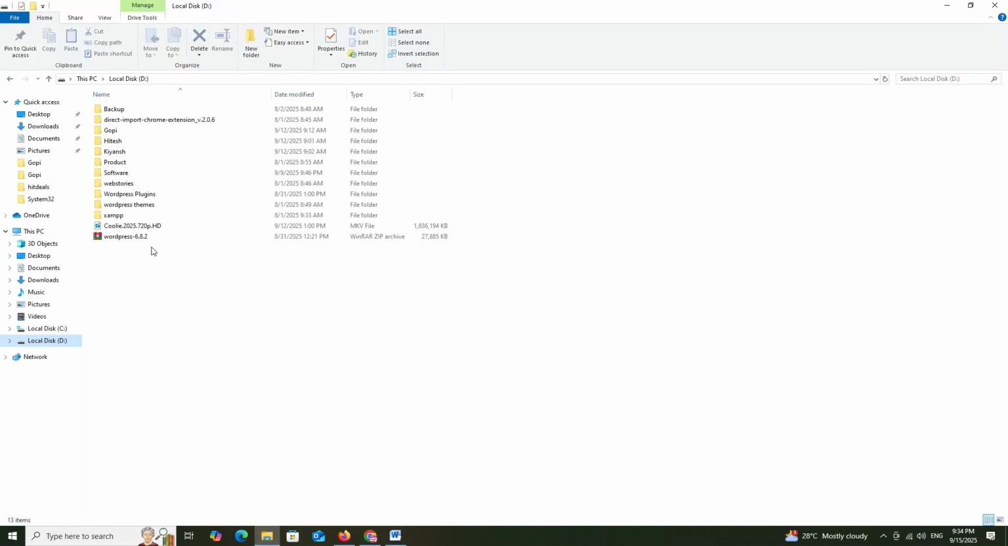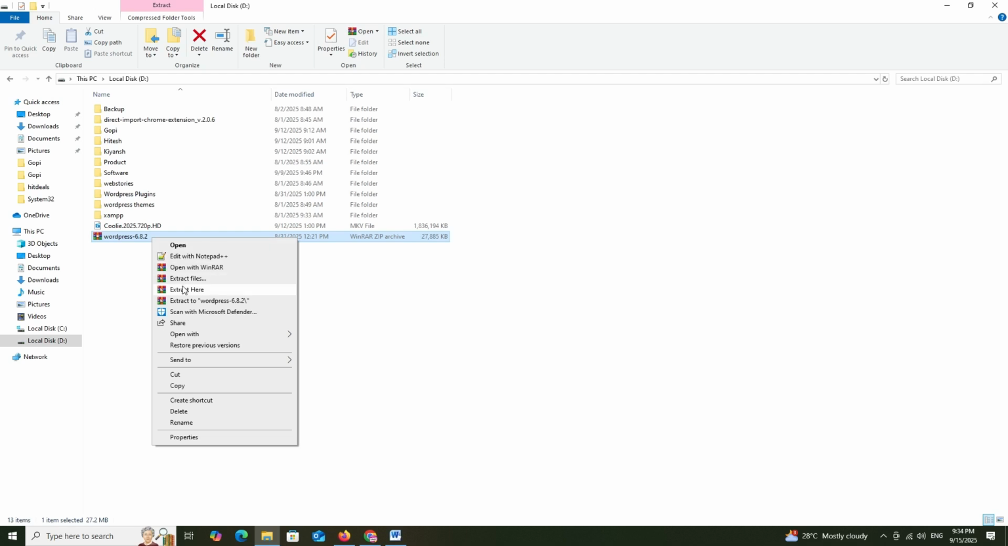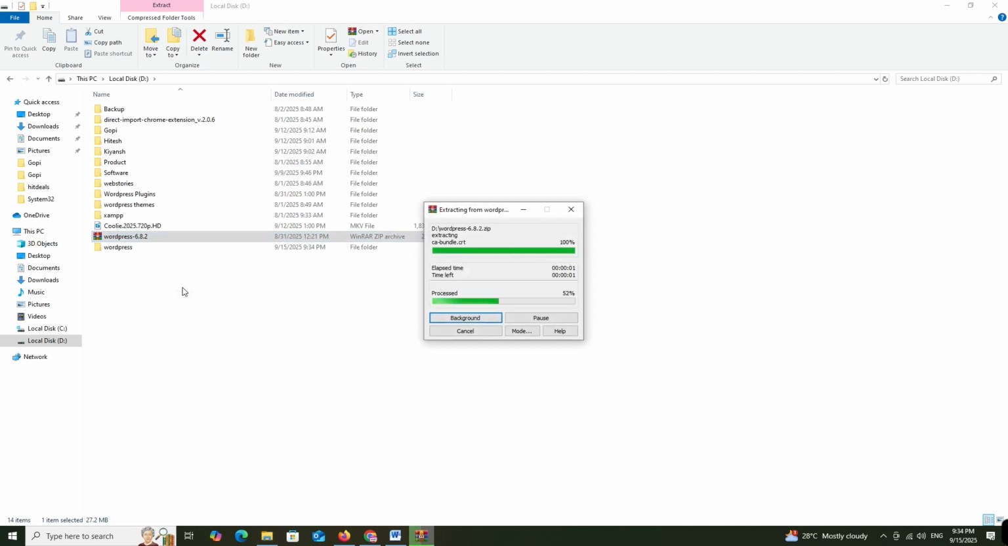I have already downloaded the zip file, so I will not download it again. Now extract the zip file and place all files and folders inside the root folder of your hosting. I am working in localhost, so I will put all these files and folders inside the htdocs folder.